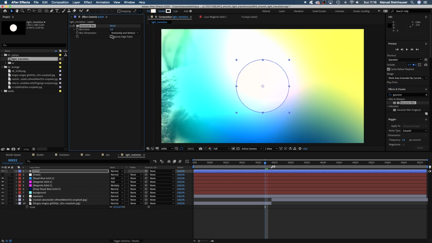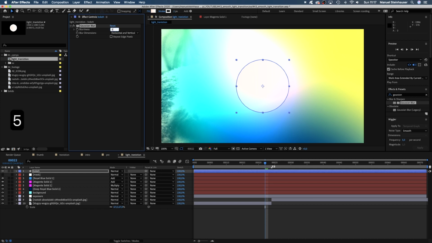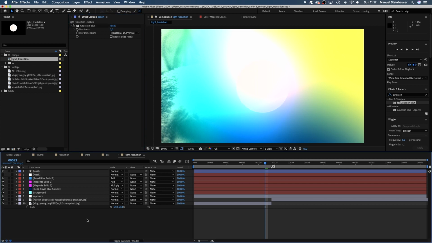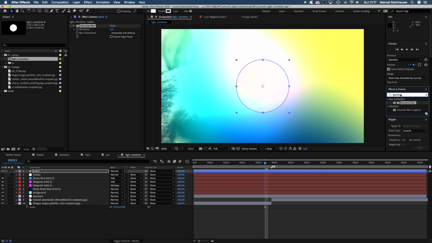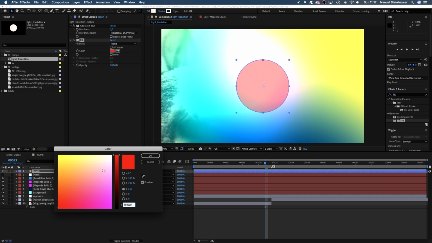Then we add a Gaussian blur and set the blur radius to around 3. Maybe 5 is even better. And we add fill, to be able to change the overall color quickly. And choose a bright pink for now.